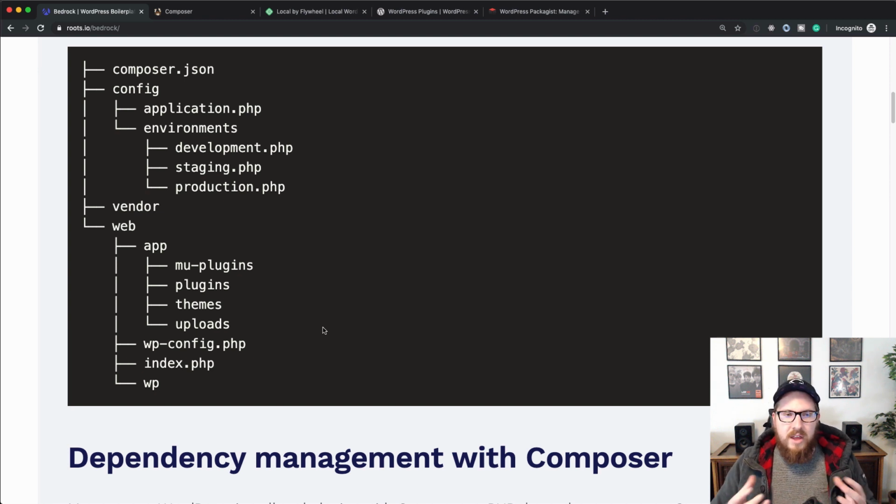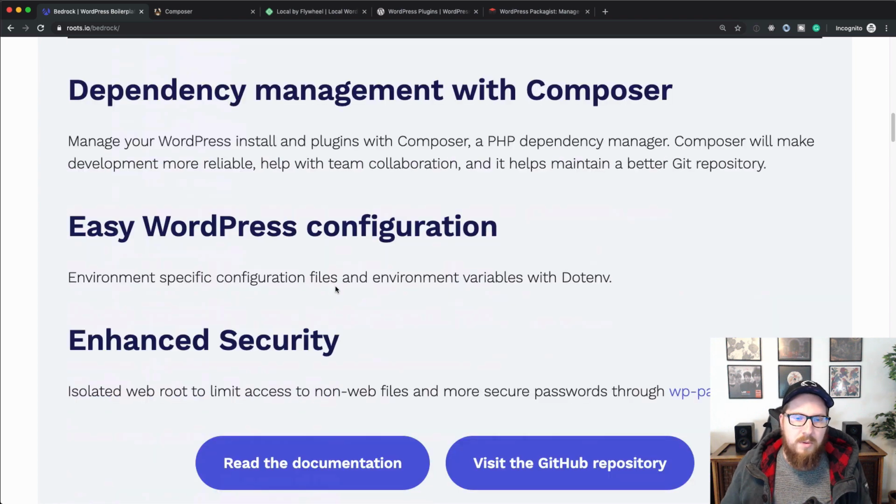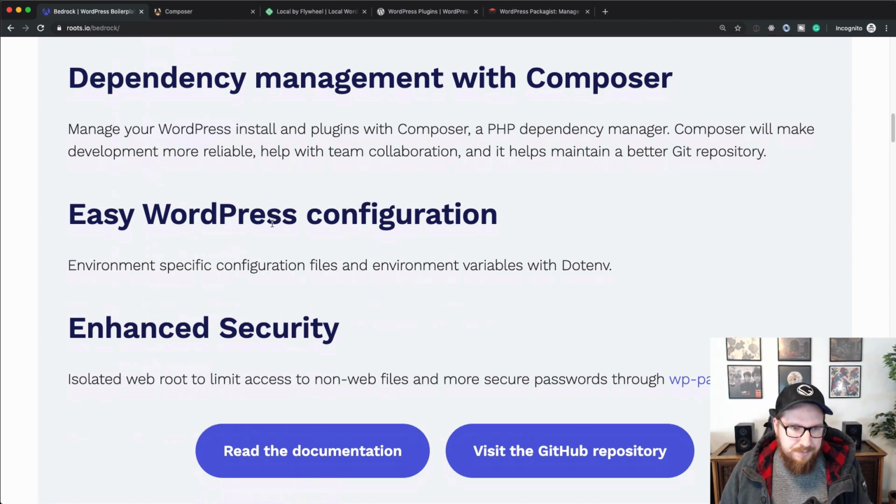So hopefully that gives you a little bit of an idea, and hopefully you can start to put the pieces together and connect the dots about why this kind of setup is nice. So like we said, dependency management with Composer, we talked a little bit about that, and I will show actual examples about how this works here in a moment. Easier WordPress configuration, it's going to use environment files, so .env files that manage, well, what does the database connection information look like on this environment versus this environment? And it's something that's tracked outside of Git, which is really nice.